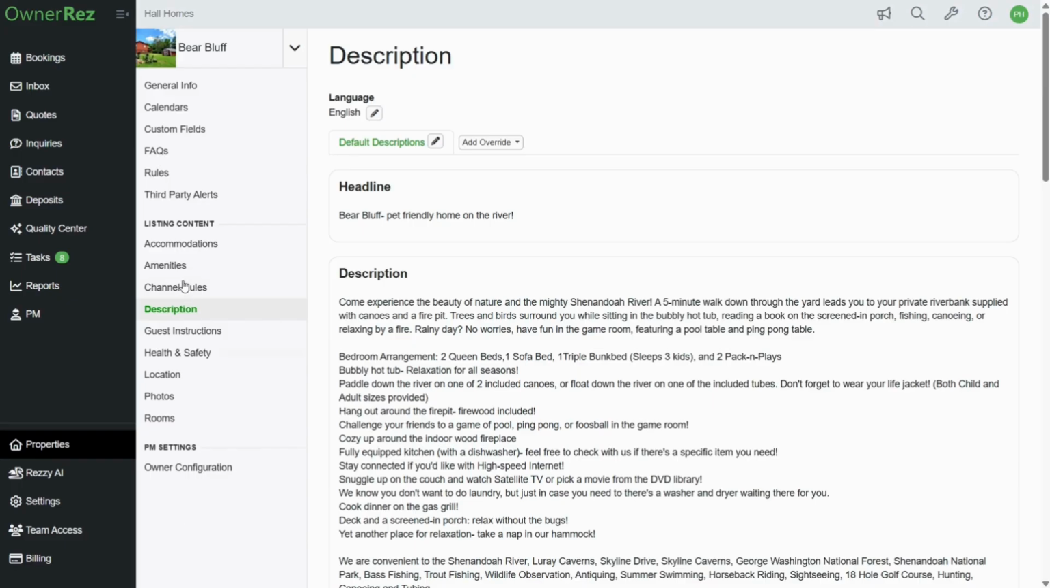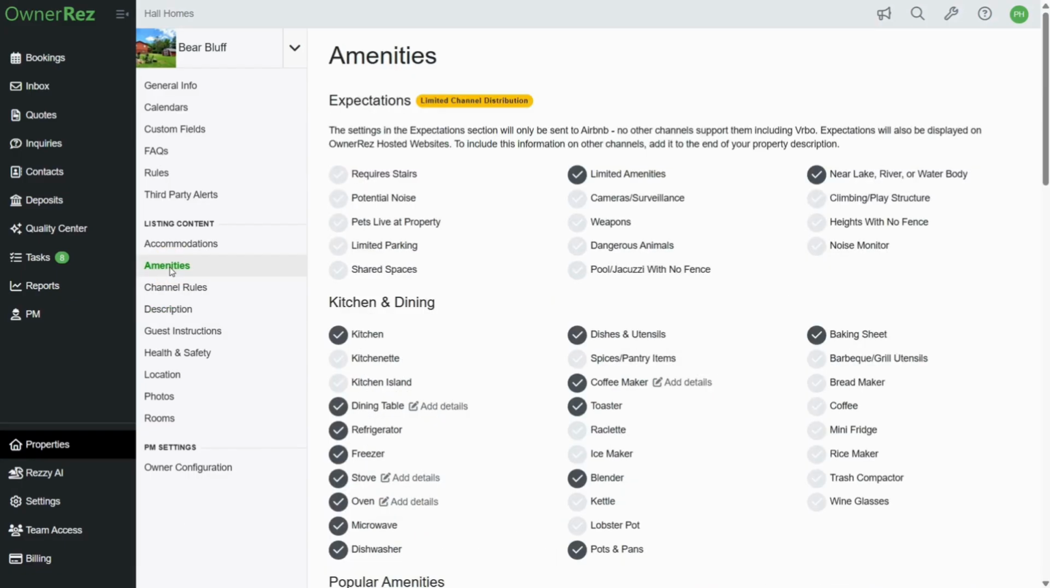Similarly, under Amenities, if you needed to make a change, simply check or uncheck the box next to the amenity, and this will sync with your channels. You'll no longer have to log into each individual account to update your property information. Inside of OwnerRez, you will make all of your changes, and OwnerRez will handle the rest.